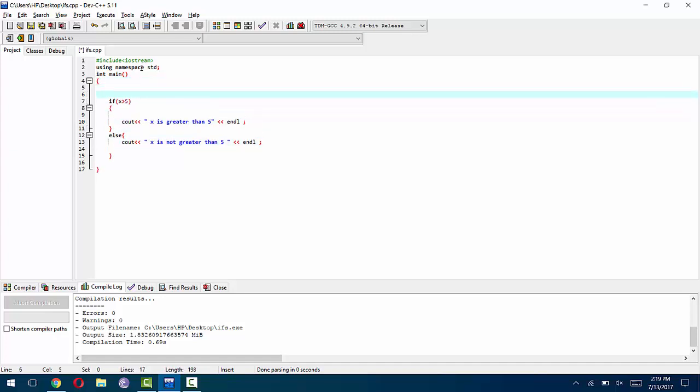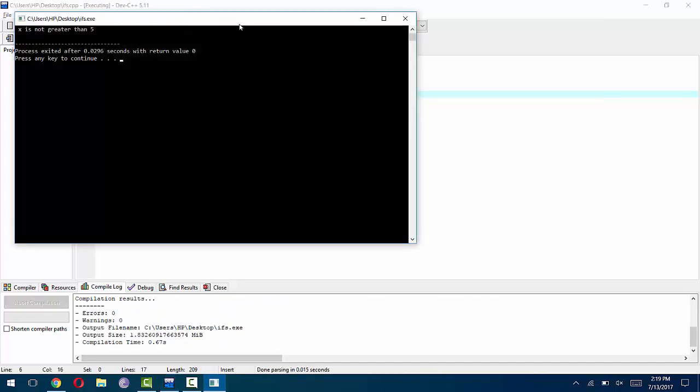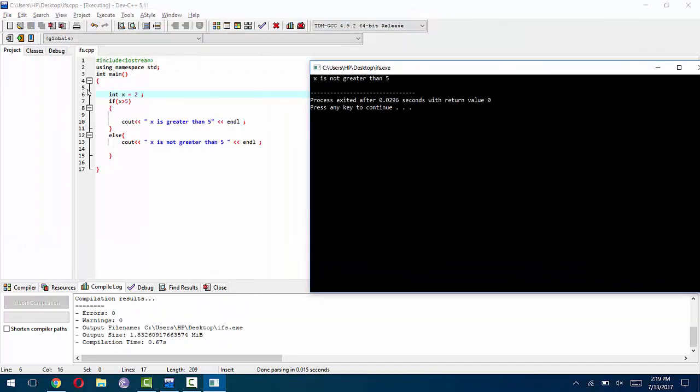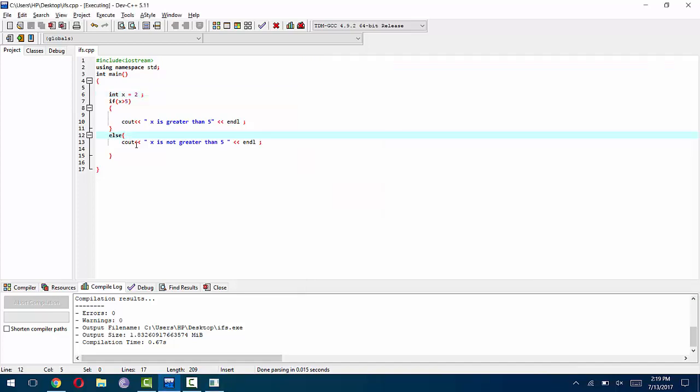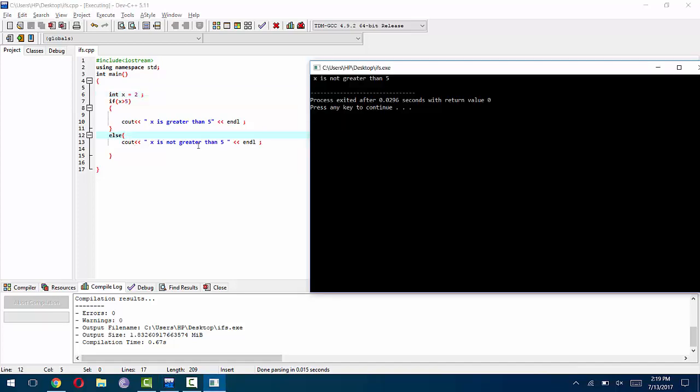So we'll have to define x first. So I'll define int x is equal to say 2. Let's run this. Since 2 was less than 5, when the program executed, it went to the else part, which states cout x is not greater than 5, and it printed out x is not greater than 5.